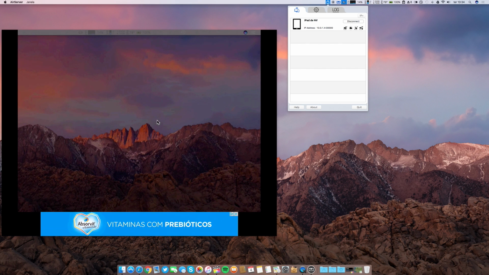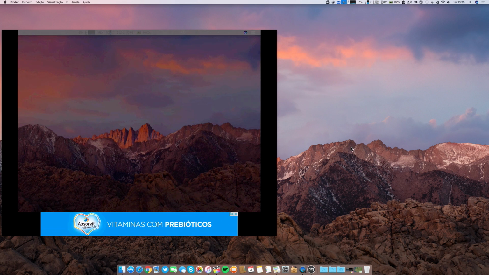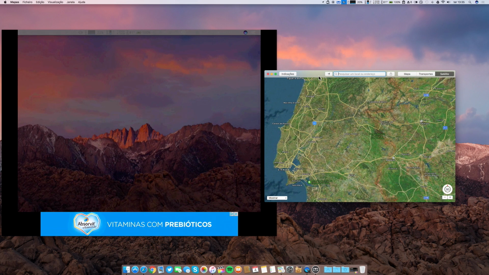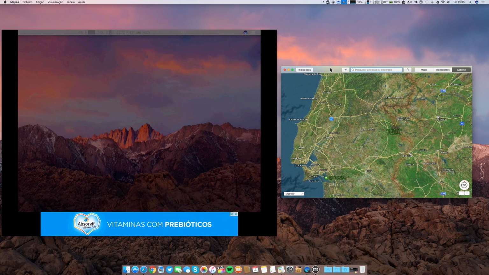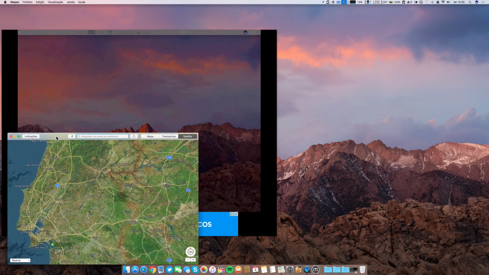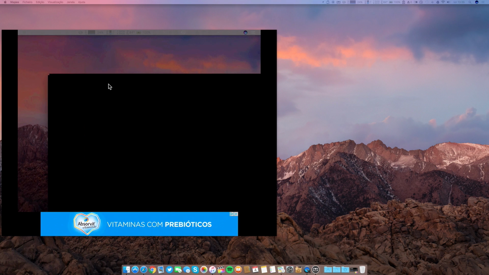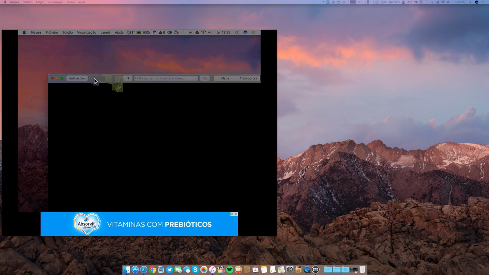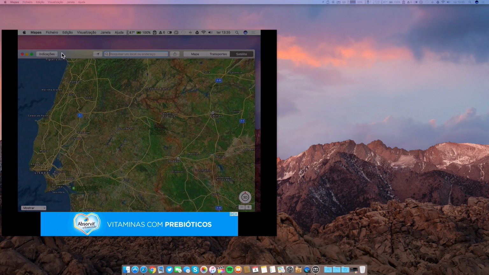Okay, now for this screencast, I'll go ahead and demonstrate. It will be laggy because I'm making a screencast and everything. I'll open, for example, the Maps app, and I will drag it to my iPad. Okay, here it is. Of course, it's laggy. I'm making a screencast, but when we'll see the live demonstration, it will be not so laggy. So here you have the application open on your Mac.